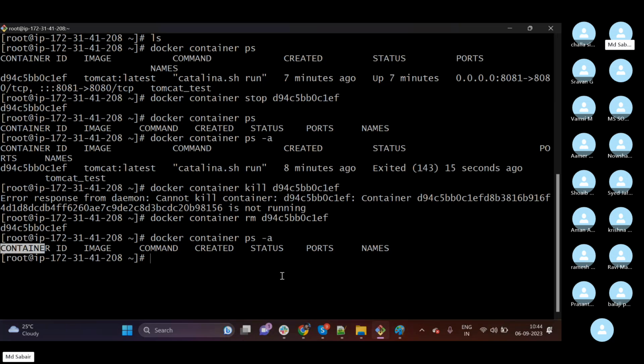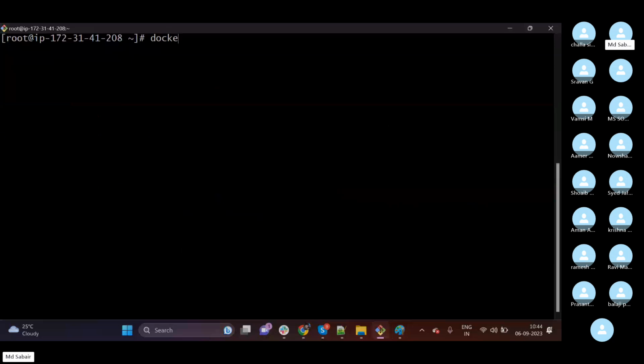Now how to create a volume? Docker volume create. Let me check this command. Okay, Docker volume create and then the volume name. So what volume name should we give? For example, I would like to give the volume name as deployment.